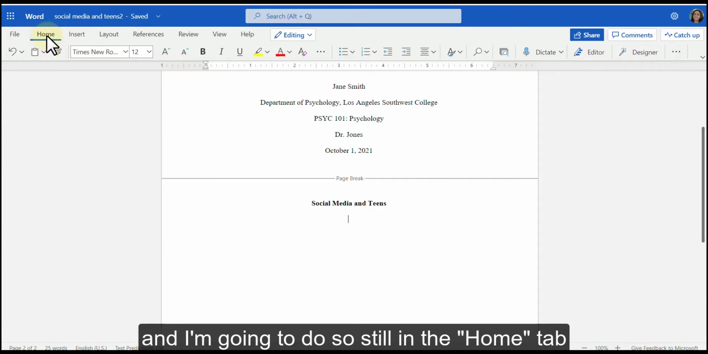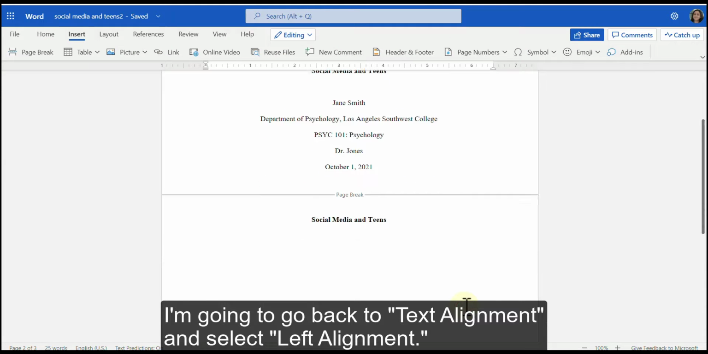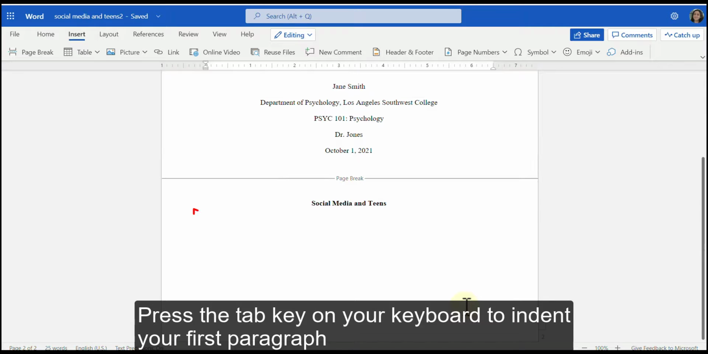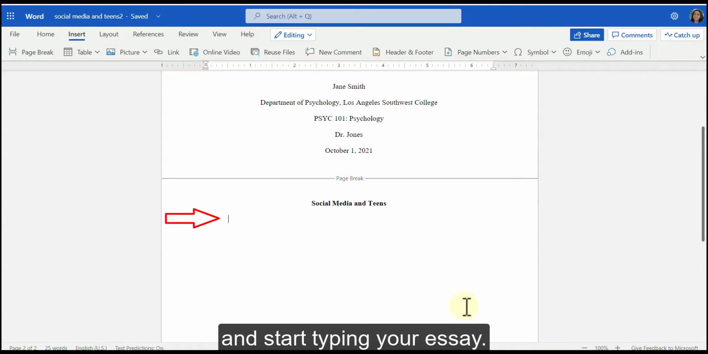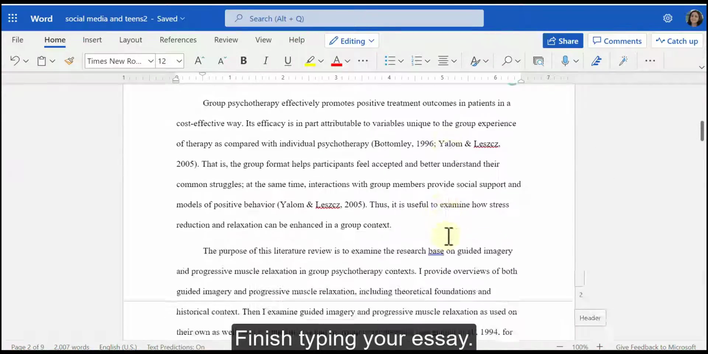so still in the Home tab. I'm going to go back to Text Alignment and select Left Alignment. Press the Tab key on your keyboard to indent your first paragraph and start typing your essay. Finish typing your essay.